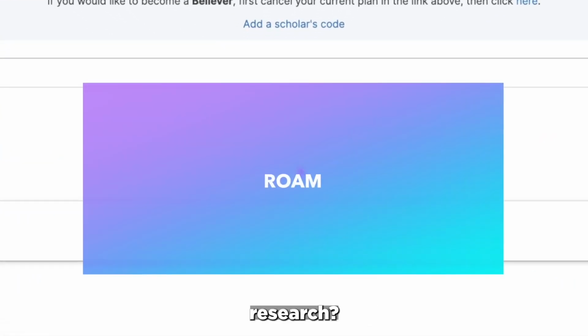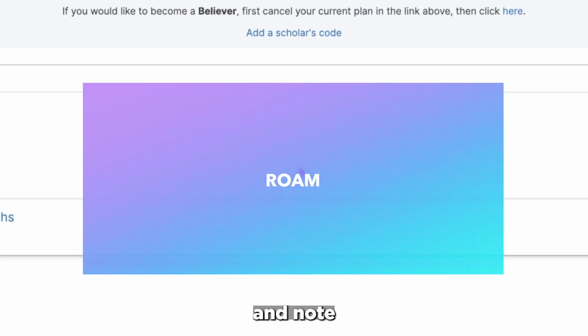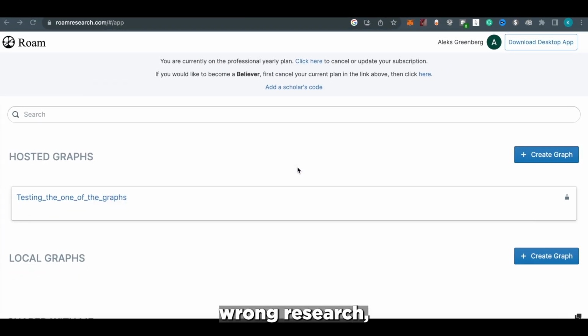So what is Roam Research? Roam is a productivity and note-taking app created by Roam Research Inc. and headquartered in California. Unlike traditional file systems, Roam operates on a directed graph, offering greater flexibility in organizing information. It's often considered a rival to Notion or Obsidian.